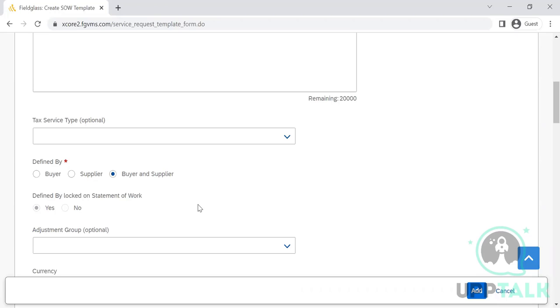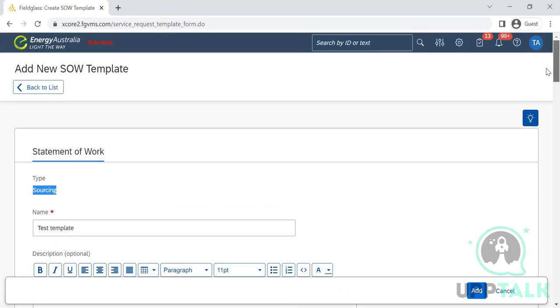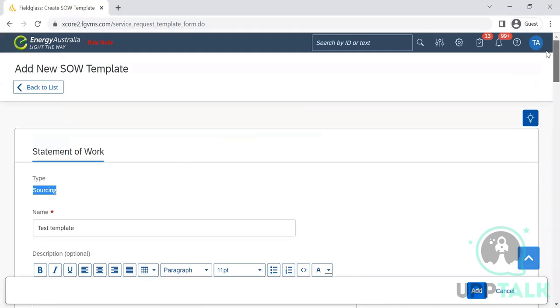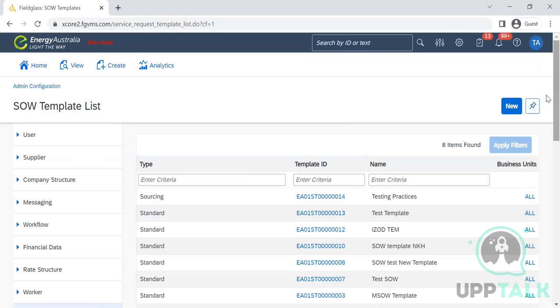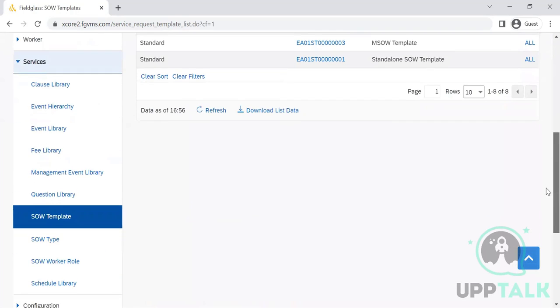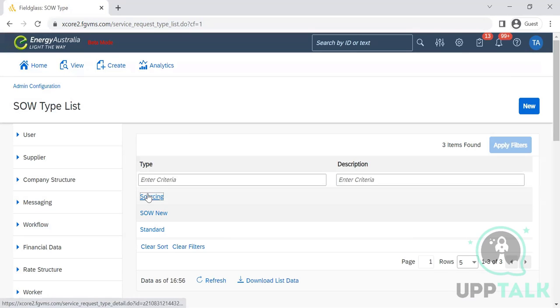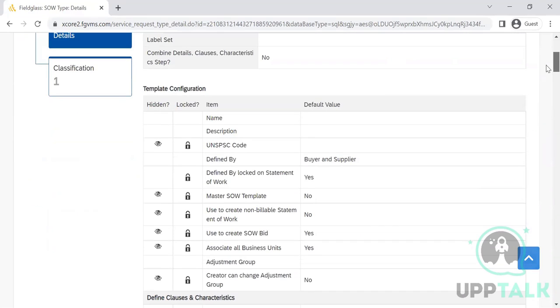See, this is from the SOW type. The type that I have selected, I've selected this type as sourcing. So in the creation process itself, in the type creation process itself, it's been clearly defined. Let me go back there. I went into sourcing. Now I'll go to sourcing. I'll see what it's been defined.